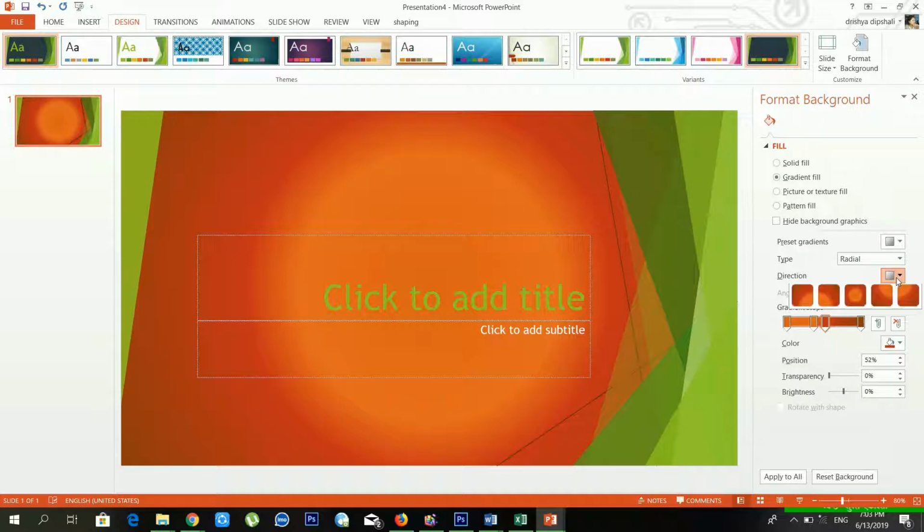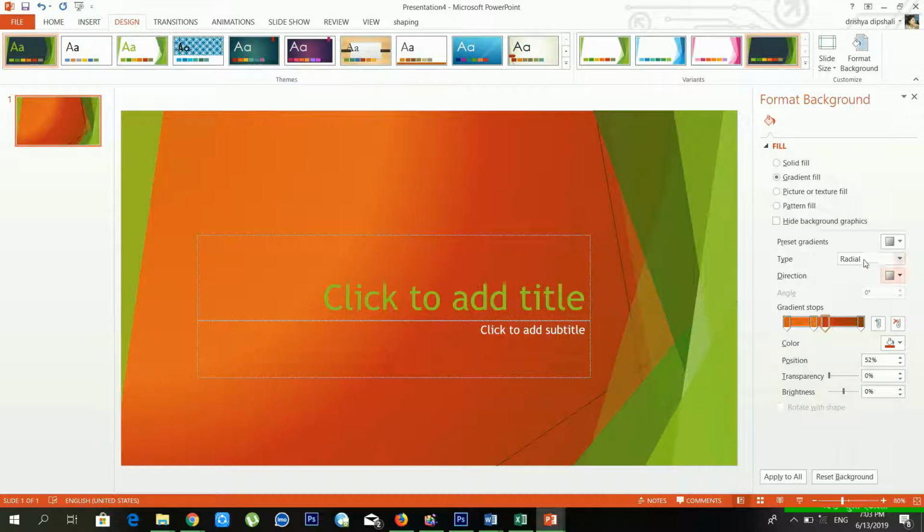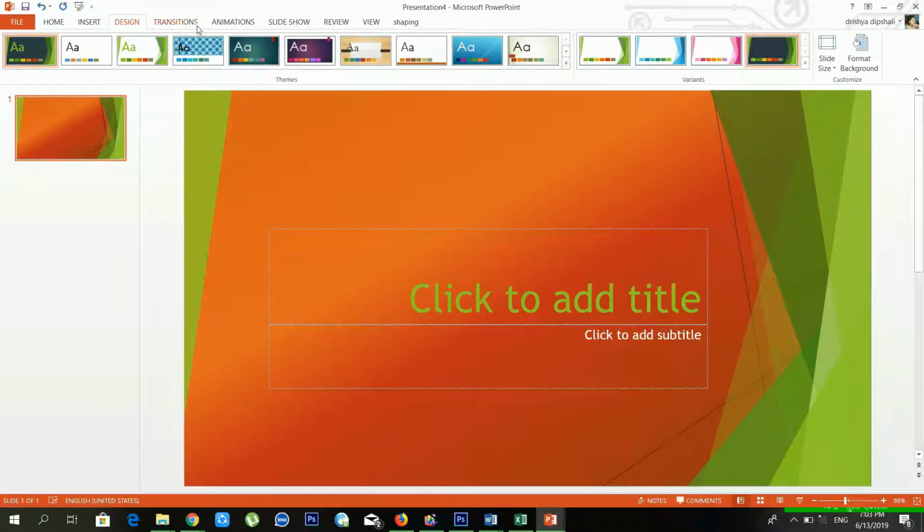From here you can choose the direction, and from here you can choose the type also. Right now I'm using linear. There are lots of options available, and if you want to design your slide background, in that case you have to use the design menu. Okay, so let's move on to transition.